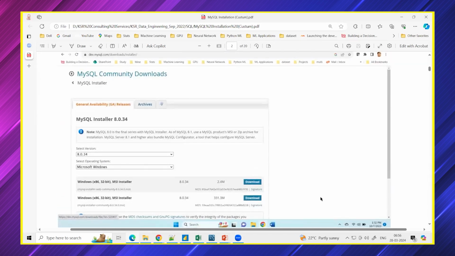Once you click this, you will be given two versions, right? It will be giving two versions.